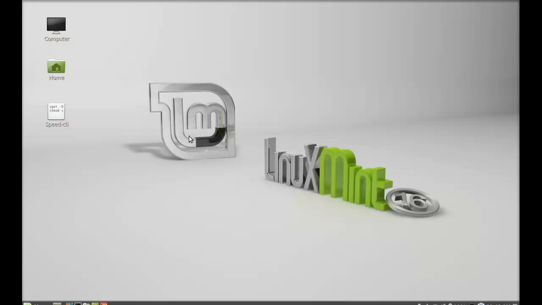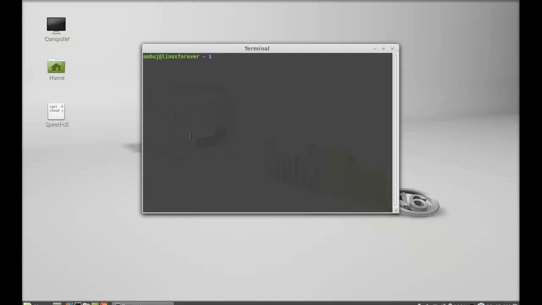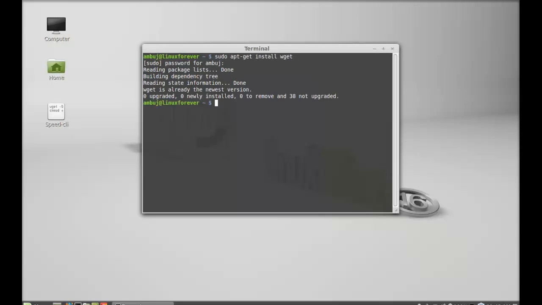So open the command line terminal, and you have to first install the wget command line utility. By default, in my Linux Mint 16 system it is installed. If it is not installed in your system, just install it using this command: sudo apt-get install wget, and enter, give your password. So you can see here it is already installed in my system.